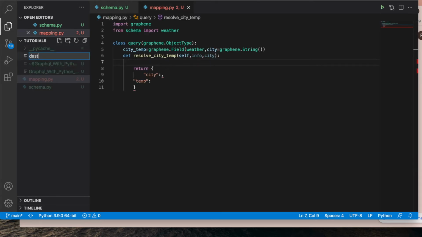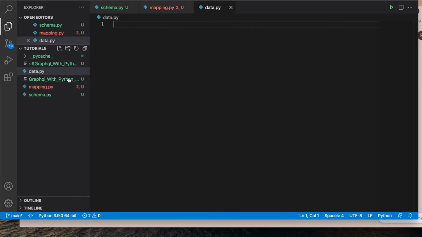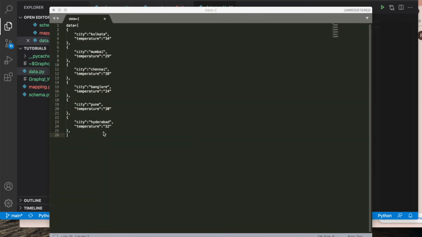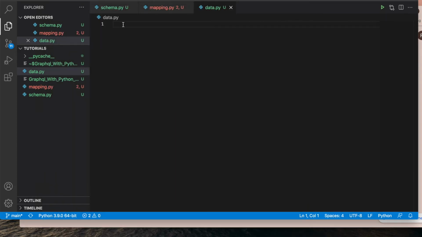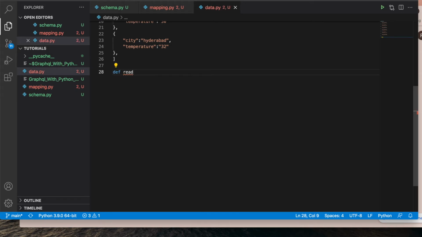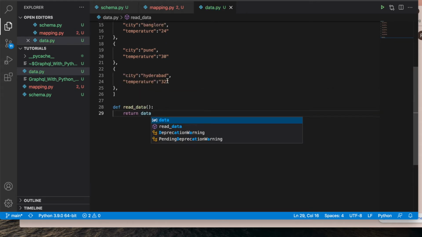Maybe I can write data.py. As I said, my data is here actually, so this is my dummy data. So maybe I can write data equals to this. Then I can write def read_data, return data. So just a dummy function I'm using.